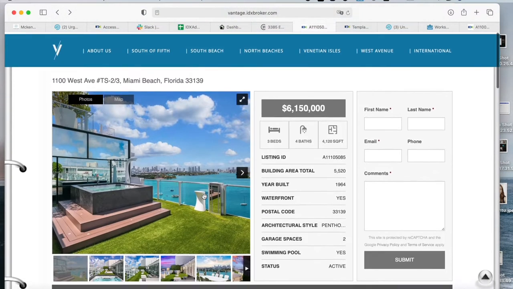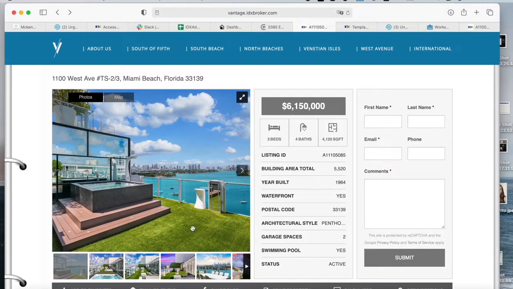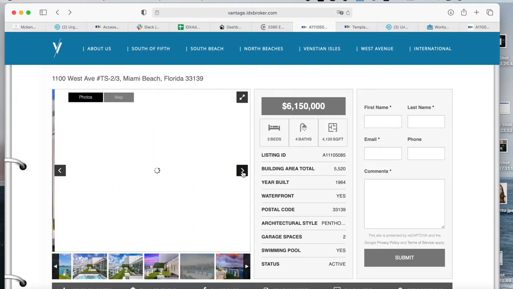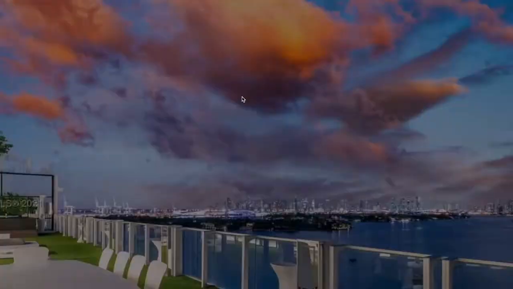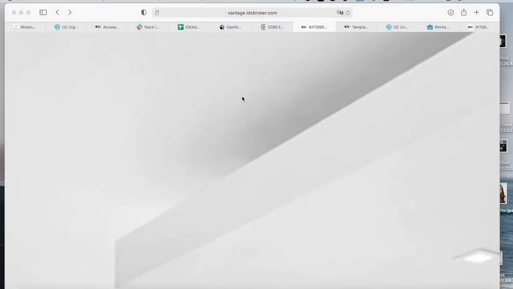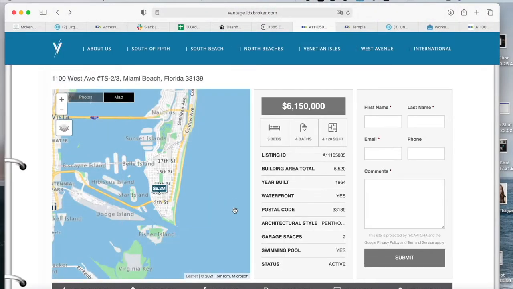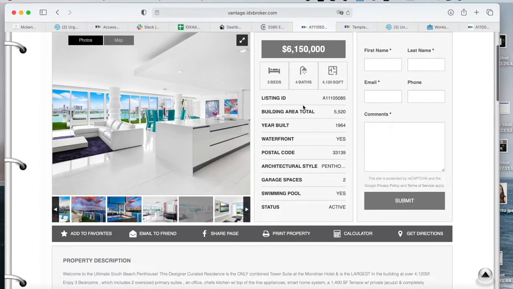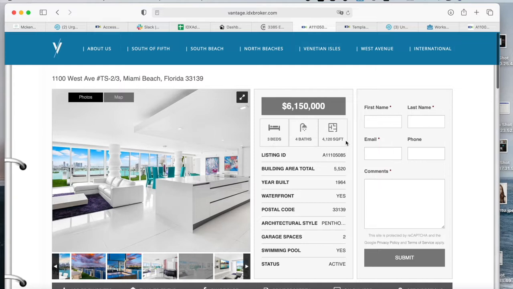So when you first land on this site, you can see the pictures here, and you can scroll with these arrows right here. And you can also open up the pictures and view them like this. There's also an option for a map to see where the property is located in the same place. And then you have the price right here, the number of beds, baths, square feet, and more information right here. And in the same place, you have a form for leads to fill out if they're interested on the property.